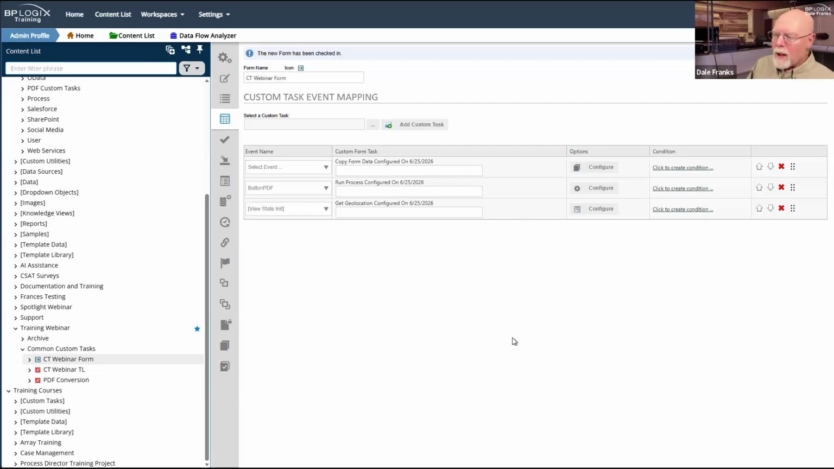All right, so it's 11 o'clock. Got an hour left to talk about some of the more common custom tasks. We've actually looked at a couple of them. We looked at set form data already about when we're going to run that.